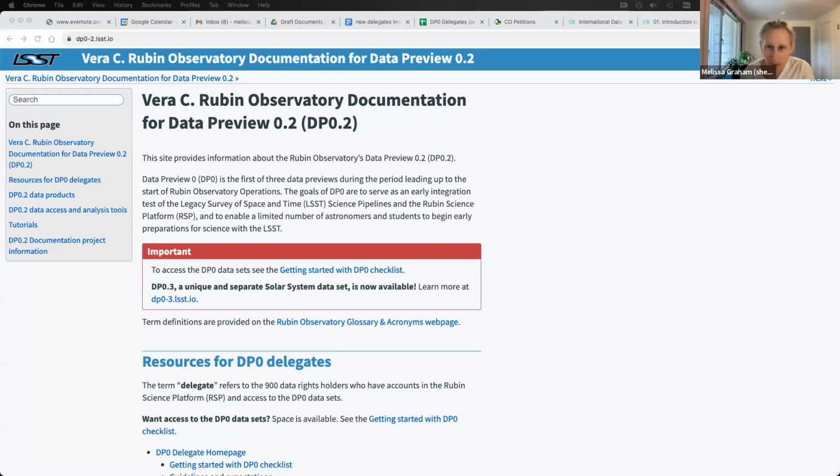So let's get started. If you're completely new to anything related to Data Preview 0, welcome. Setting up, sharing my screen.